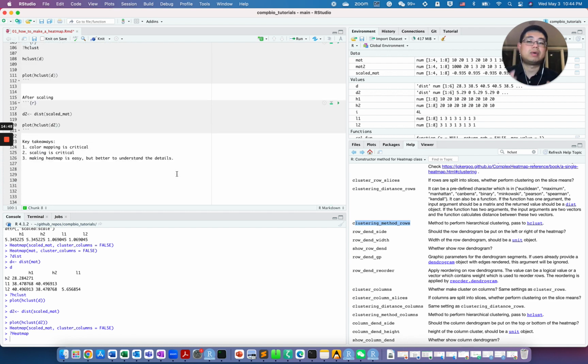So the key takeaway for today's video is that color mapping is really critical, right? When you have an outlier, if you don't pay attention to that, that color will skew all the values in this heat map. And scaling is also critical. Whether you scale it or not, it will actually change the clustering results. So lastly, making a heat map is easy, but you had better understand the details.